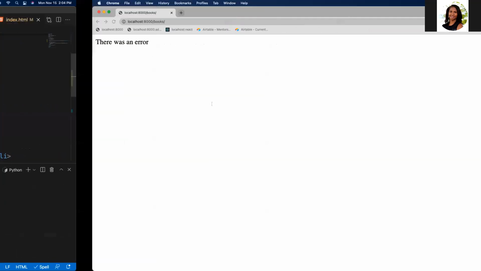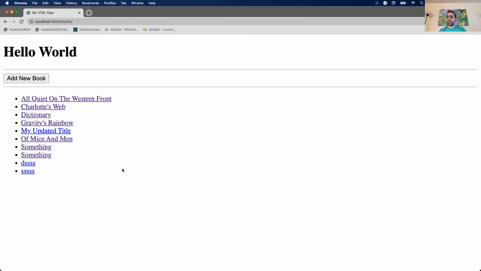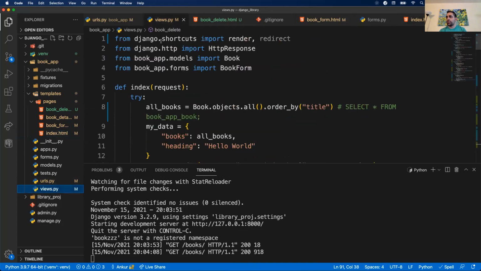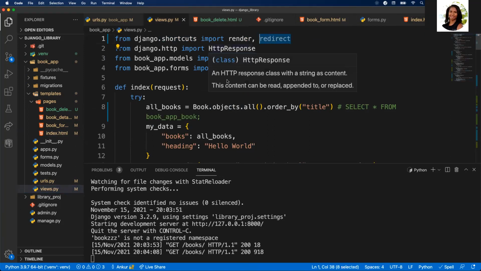Ankur, did you have to import redirect? Yes, I had to import redirect. Redirect is coming from Django shortcuts, redirect. Thank you. Yep. Thank you for asking.